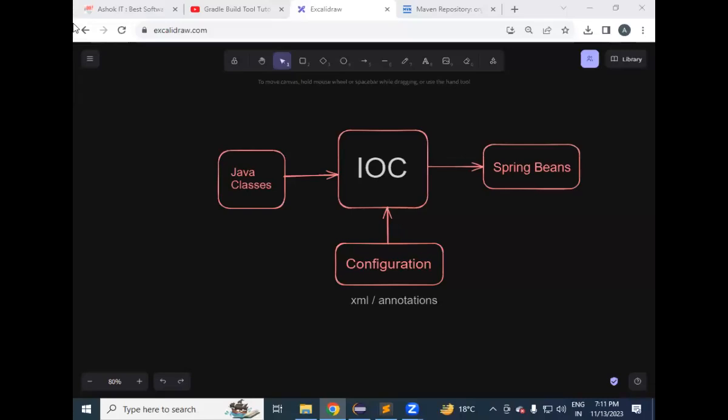Yeah, IntelliJ IDE also we are going to use in the upcoming classes. So I will tell you how to set up IntelliJ IDE in our system and how to work with IntelliJ IDE also. Good.